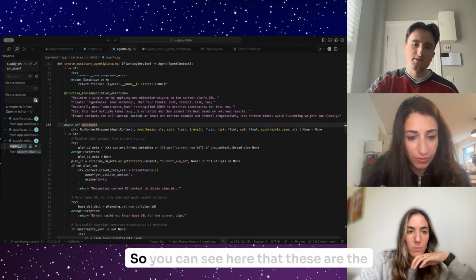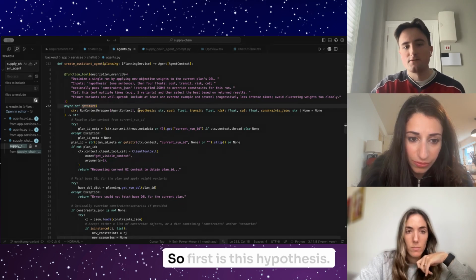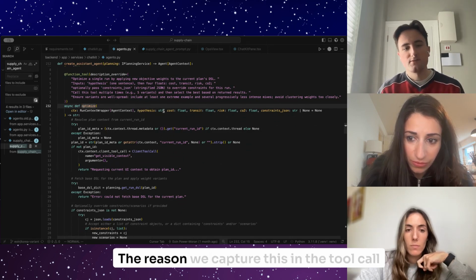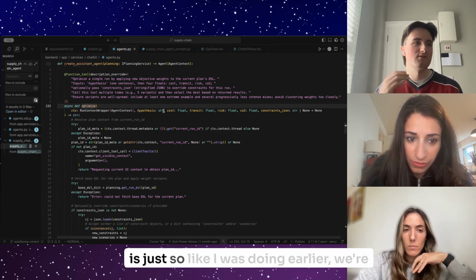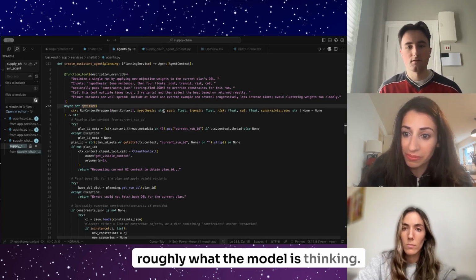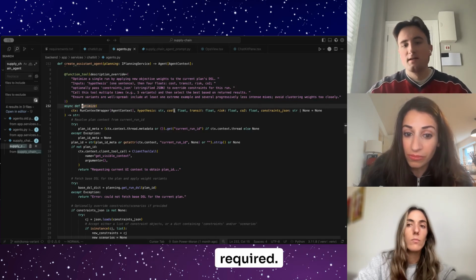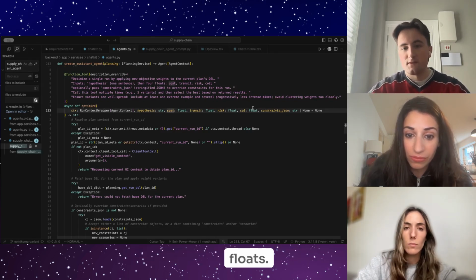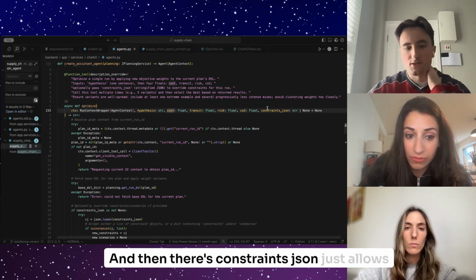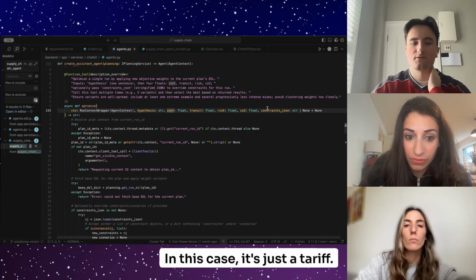Here we go. So you can see here that these are the parameters that the model is passing in. So first is this hypothesis. The reason we capture this in the tool call is just so, like I was doing earlier, if we're running through the traces, we're able to see roughly what the model is thinking. It's useful for debugging, but not strictly required. And then we pass the rest of these in as floats. And then this constraints JSON just allows us to capture anything else that is important. In this case, it's just a tariff.